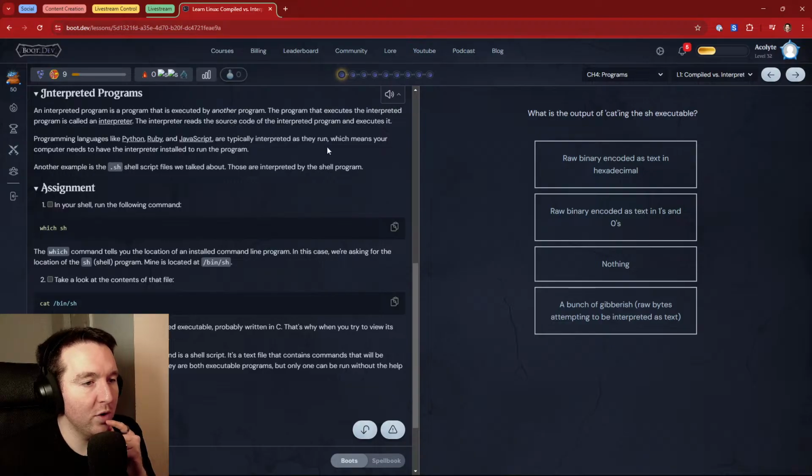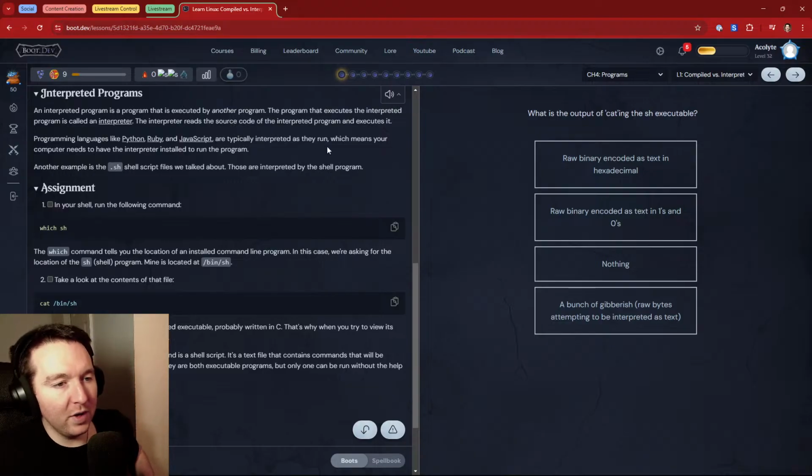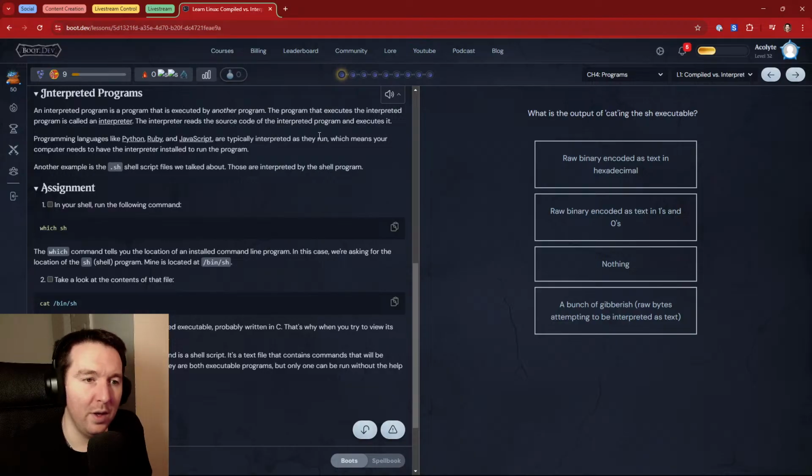Interpreted programs. An interpreted program is a program that's executed by another program. The program that executes the interpreted program is called an interpreter. The interpreter reads the source code of the interpreted program and executes it. Programming languages like Python, Ruby, and JavaScript are typically interpreted as they run, which means your computer needs to have the interpreter installed to run the program. Another example is .sh shell script files we talked about, those are interpreted by the shell program.